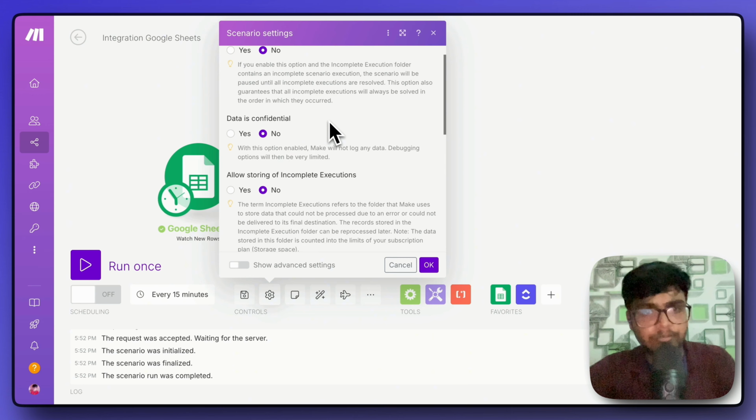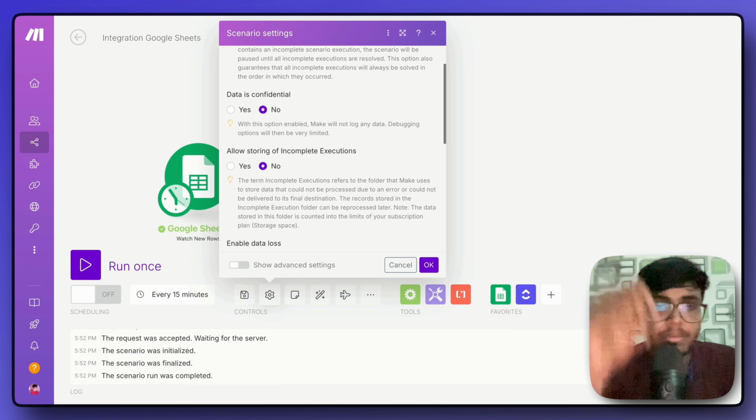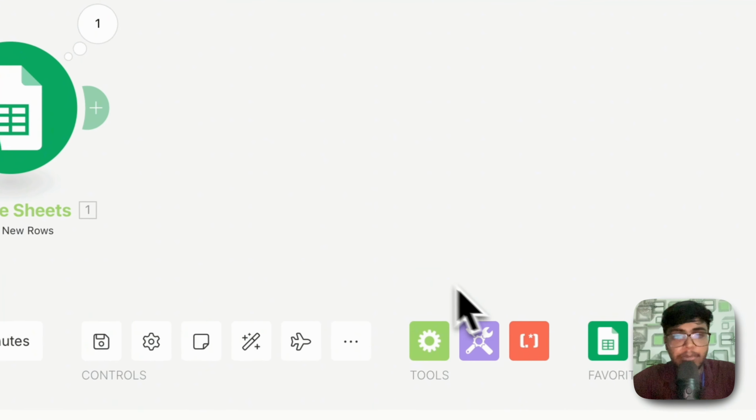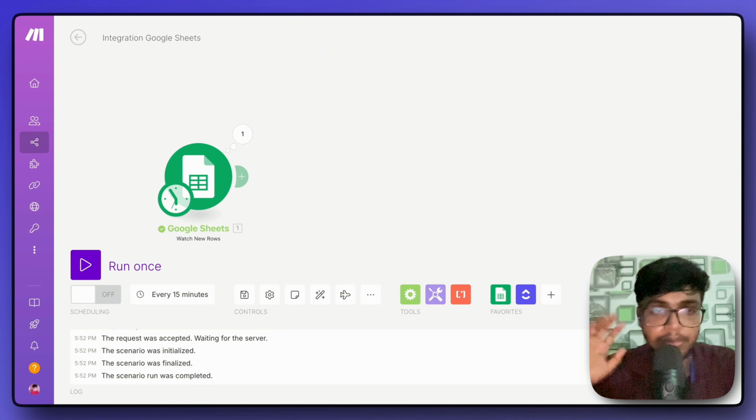If you are using error handlers or a repeater module and want to store the incomplete executions, in that case just click on this yes button and then click on OK, and it will store the incomplete executions, and then it will execute those operations later on.